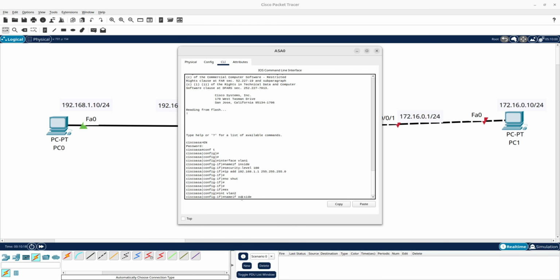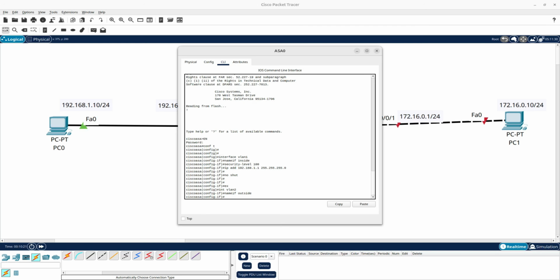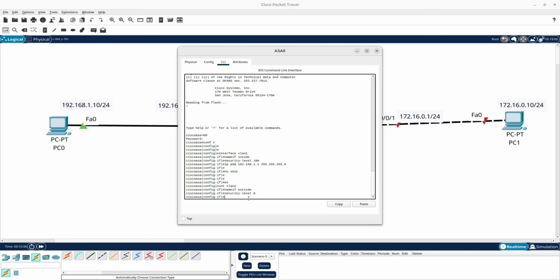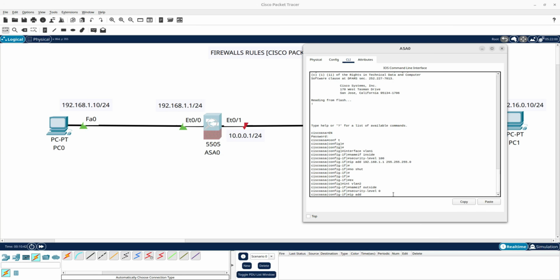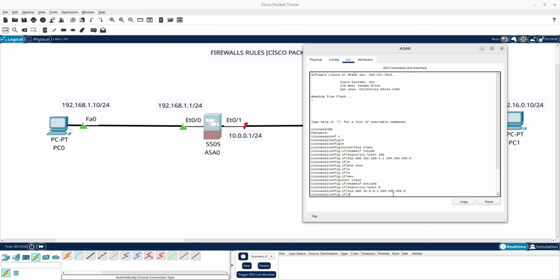So for the outside network, we'll set the security level to 0, because we don't trust any network that is coming from outside. Then we add the IP address. The interface is 10.0.0.1/24, which will be 255.255.255.0, that is the subnet mask for /24. Now click enter. Then we'll say no shut.